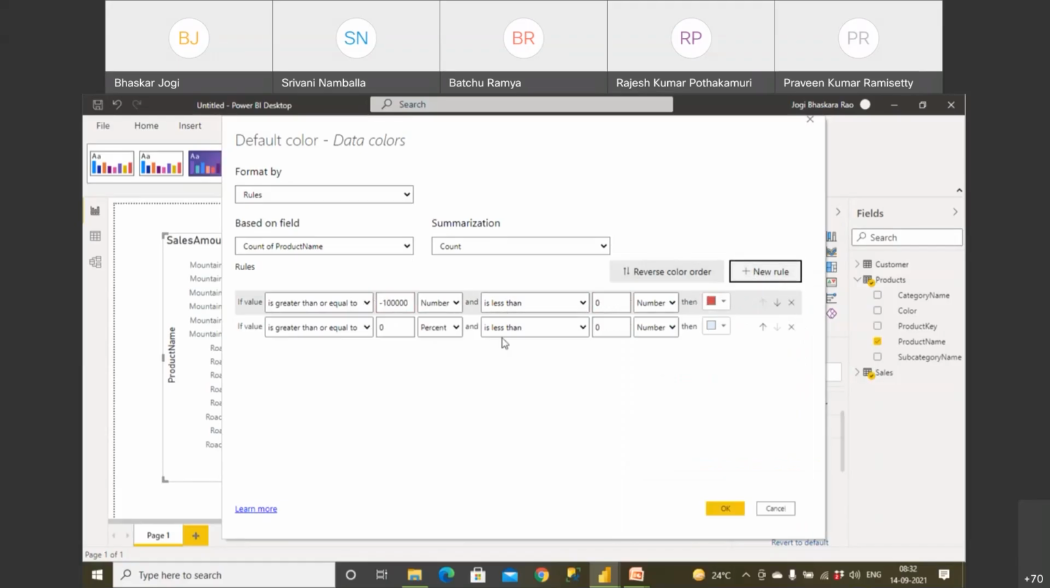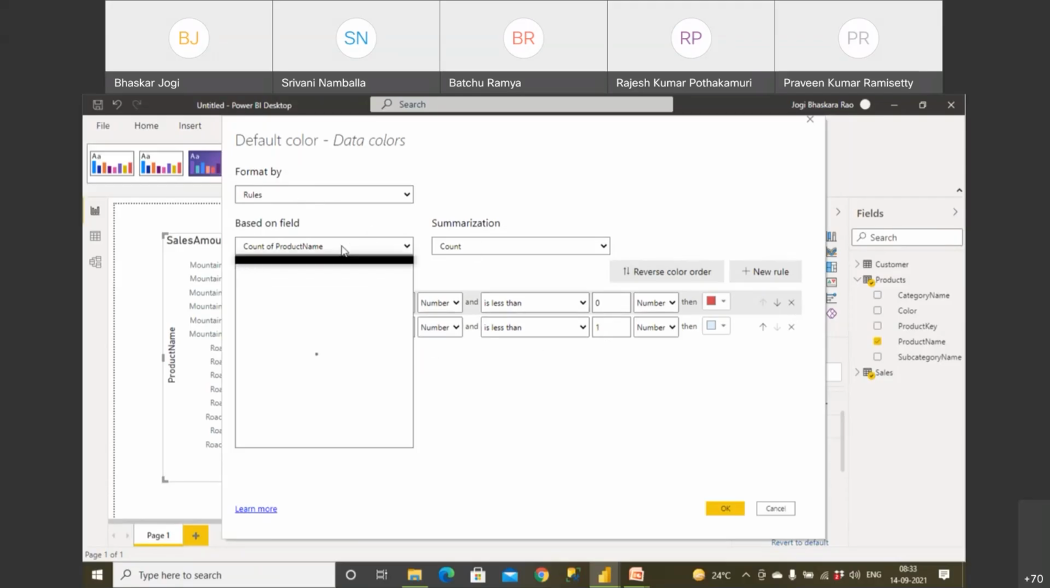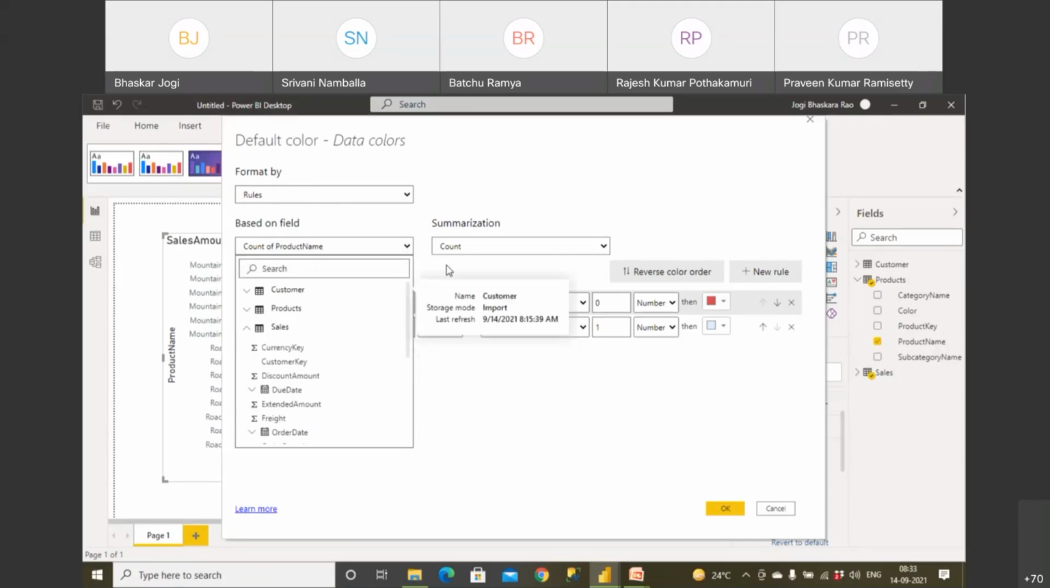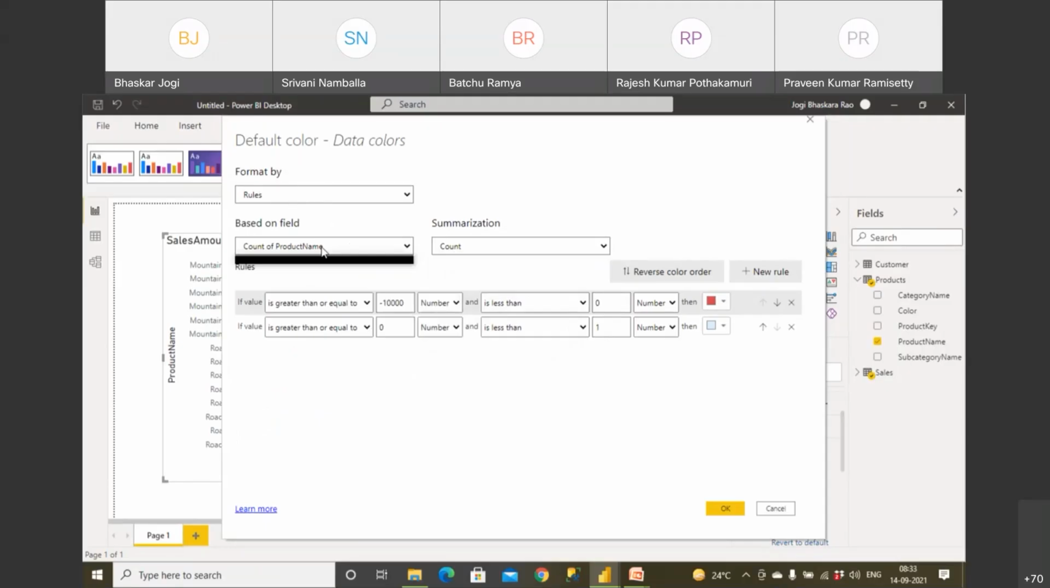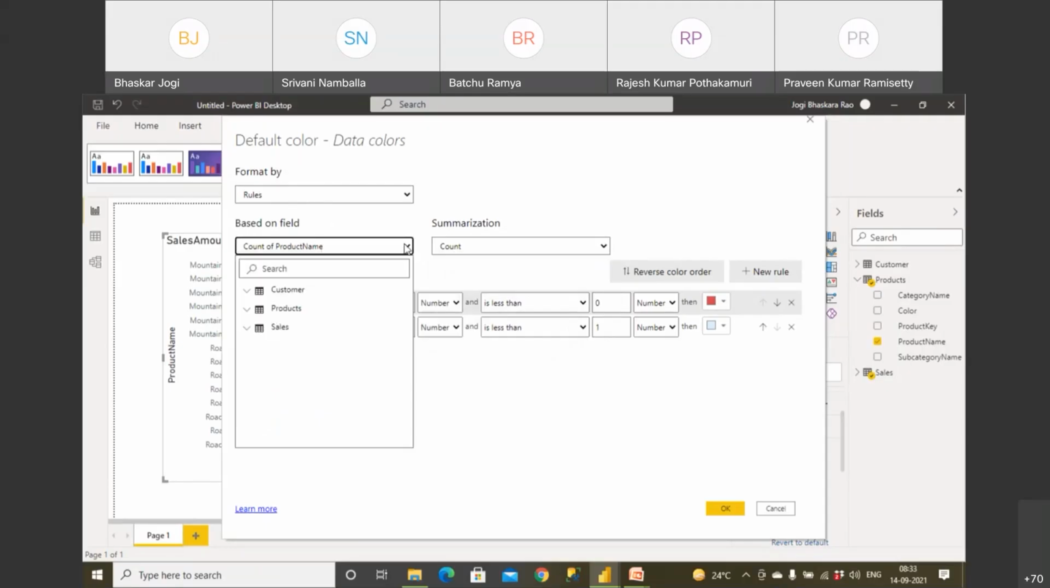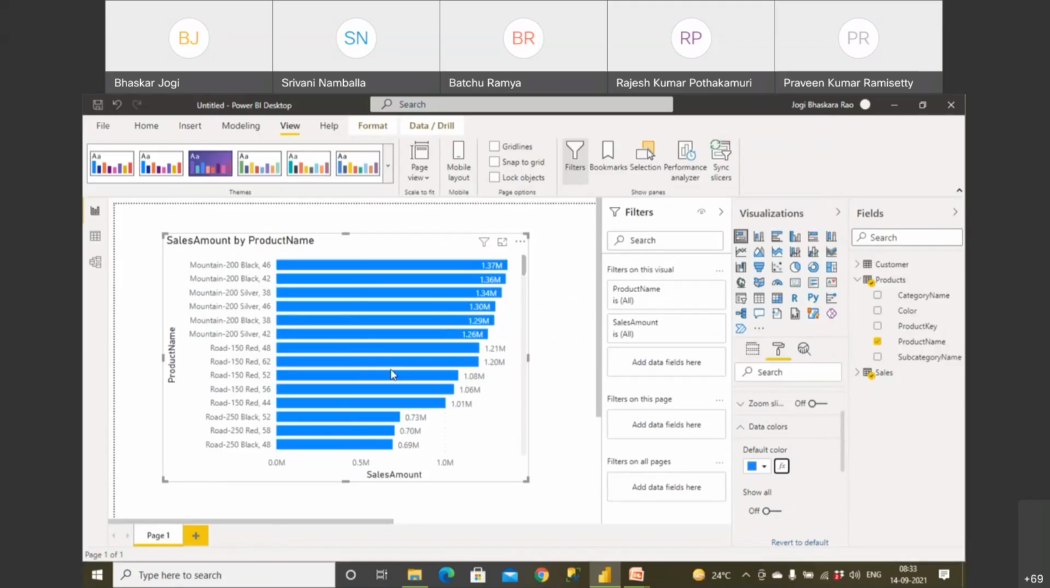The next one is, if it is 0 to this value, let us say 0 to a number, you always give a number, not the percentage, because we're going to be using the sales table. Which table I wanted to use? We were using sales amount here, right? So based on the sales amount, I would like to create some data colors.